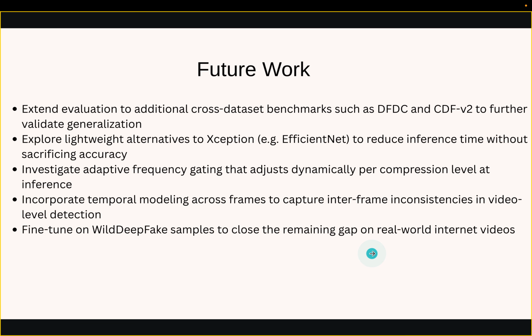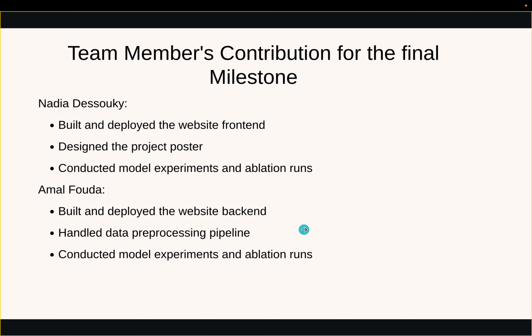Moving to our future work. We want to evaluate additional benchmarks like DFDC and CDF to further test generalization. We also want to explore lighter backbones like EfficientNet to reduce inference time, and investigate adaptive frequency gating that adjusts dynamically to compression level. Finally, adding temporal modeling across frames could help capture inter-frame inconsistencies that frame-based models like ours currently miss.